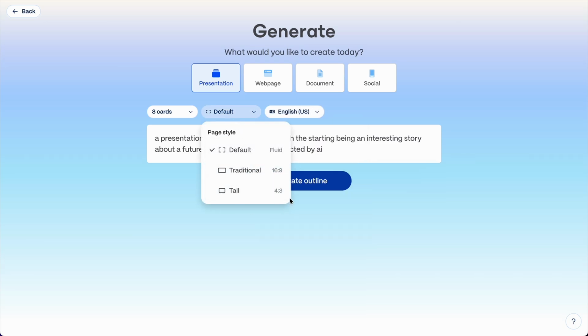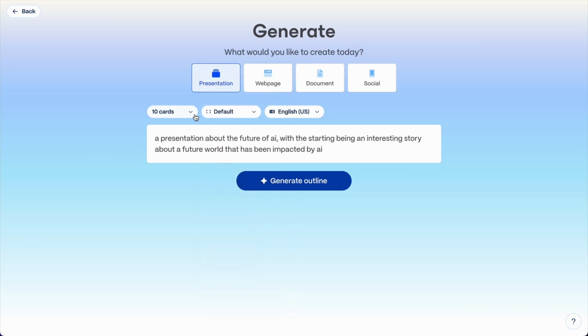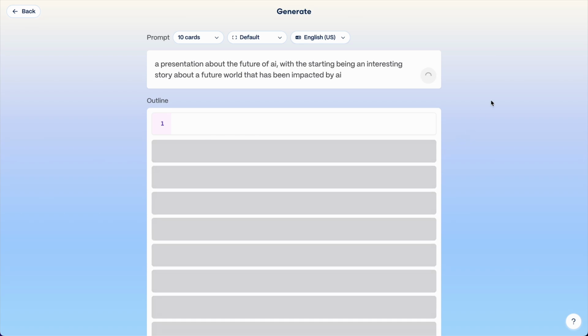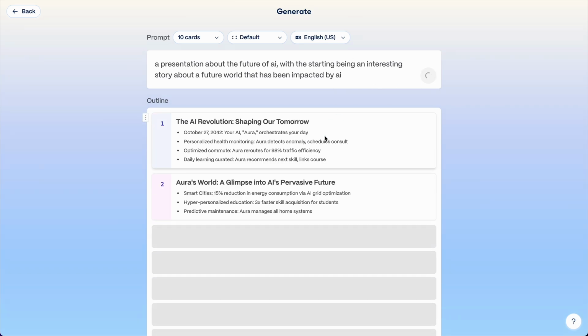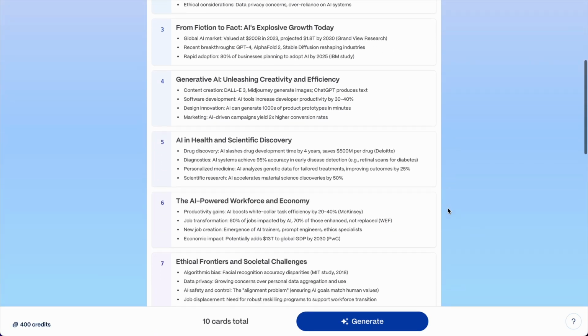You can also go ahead and change the aspect ratio. Let's go ahead and just keep it fluid and see what it generates. You can also see how many cards you want it to generate. So I'm actually going to choose the maximum here, which is going to be 10. Let's go ahead and generate this outline right here. So as you can see, it is currently working and loading up. It looks like it is writing the template that is going to base the presentation on.